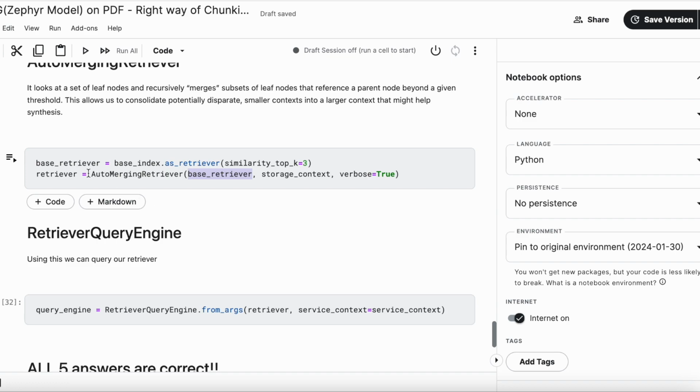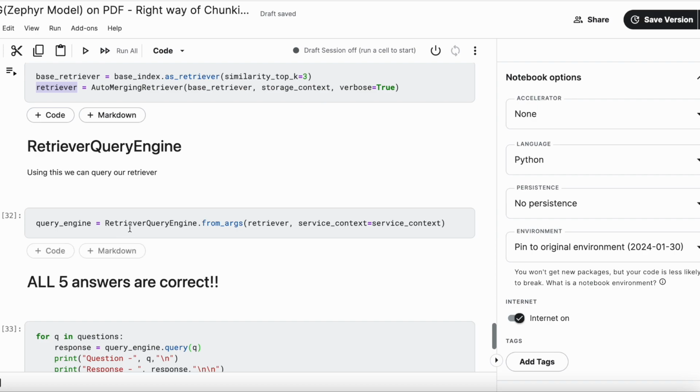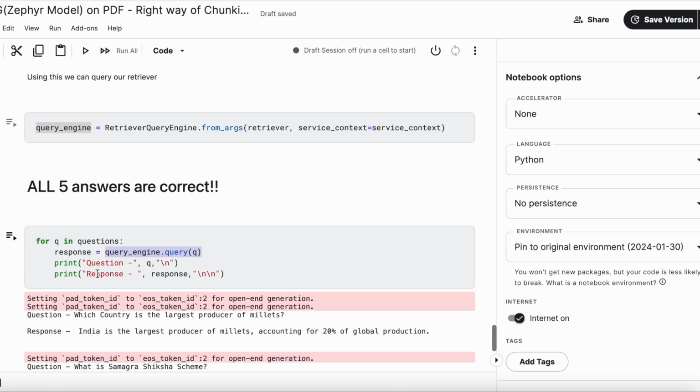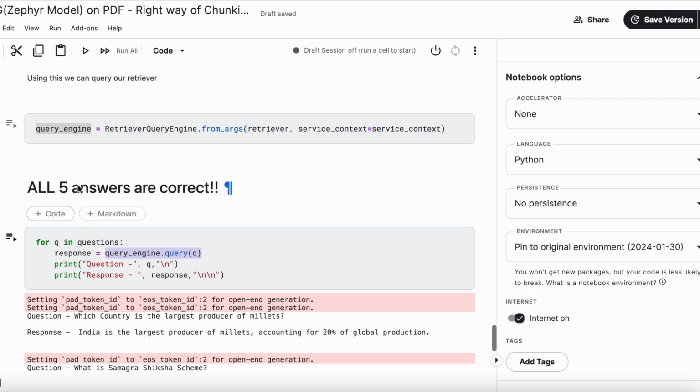And so we are creating an instance of this auto merging retriever as a retriever, and then I'm just passing this into the retriever query engine. It will take a query, pass it through this retriever, and use the same service context which has the embedding model and the large language model. So now this is the query engine where we can do a query. I'll just do query engine dot query, passing all the questions there, and we'll see what answers we are getting. We are getting all 5 correct.